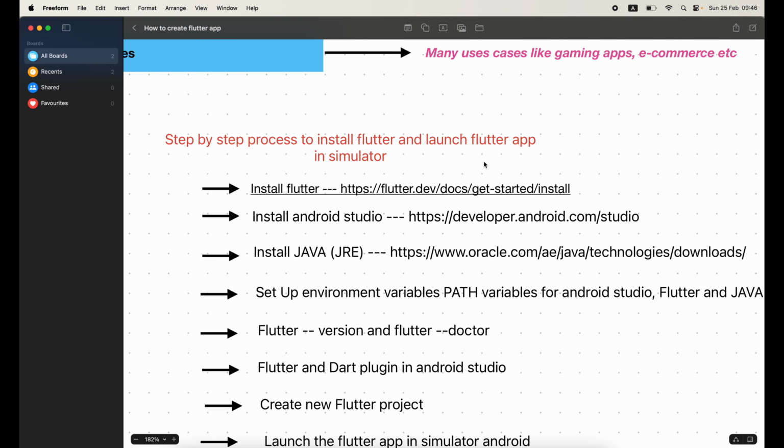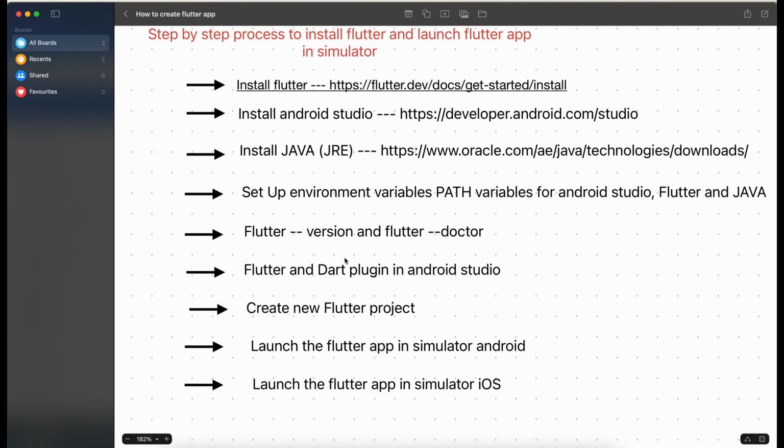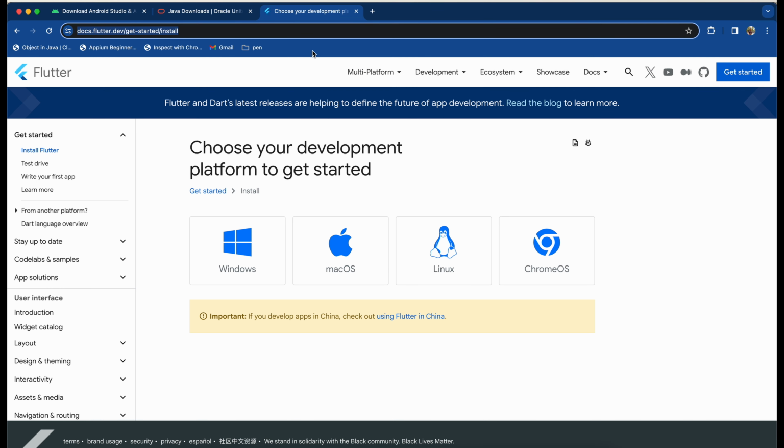Okay, so further next to our topic, let us discuss the step-by-step process of how to install Flutter and launch a Flutter app in a simulator, maybe in Android as well as iOS simulator. Okay, so next we will see how to install Flutter on the MacBook. Let us navigate to this URL where you will find how to install Flutter.